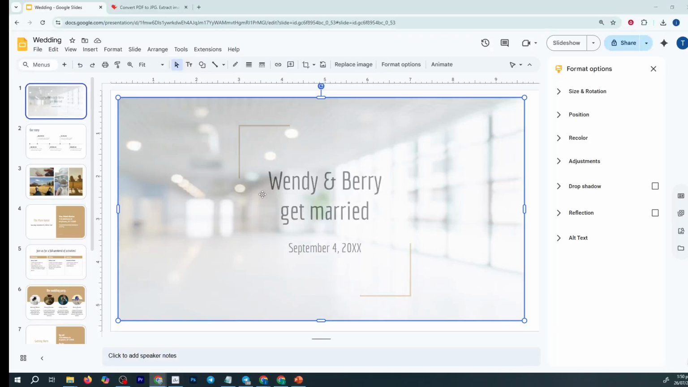In today's video, I'm going to teach you how to seamlessly integrate a PDF file into your Google Slides presentation by converting the PDF into an image. This process is straightforward and requires just a few simple steps to complete. Let's get started. First, let's talk about why this conversion can be useful.